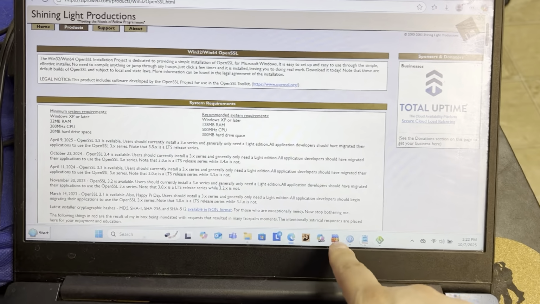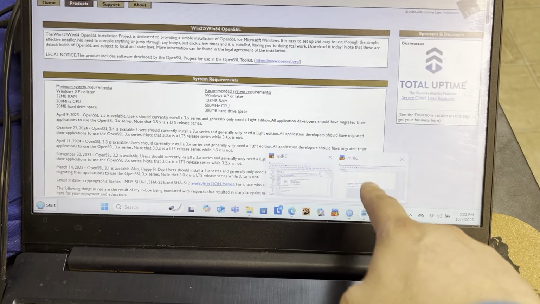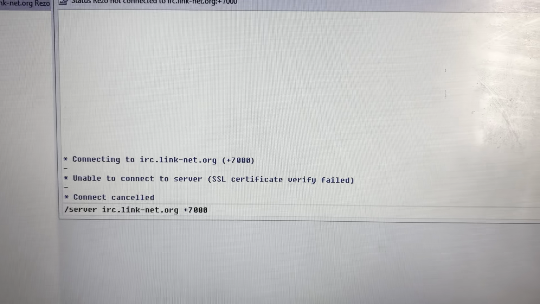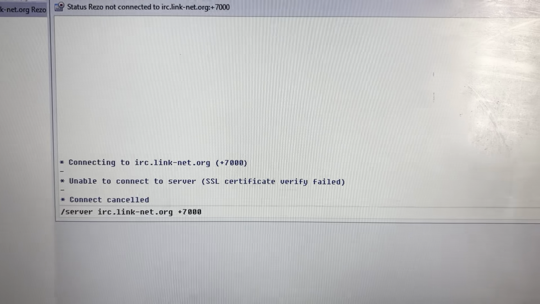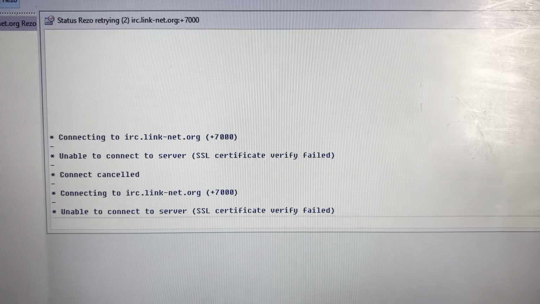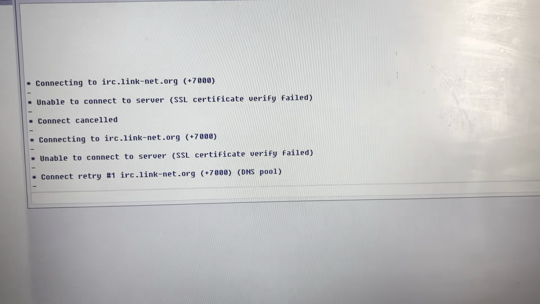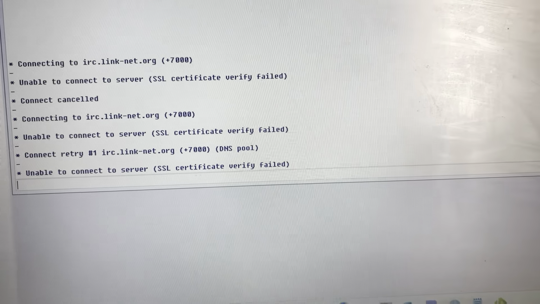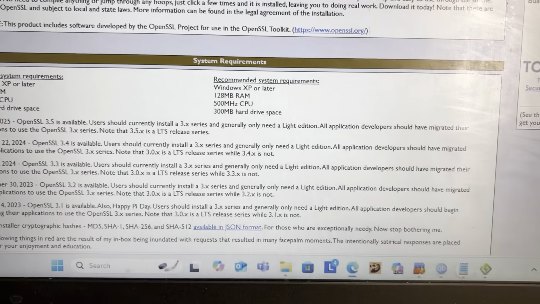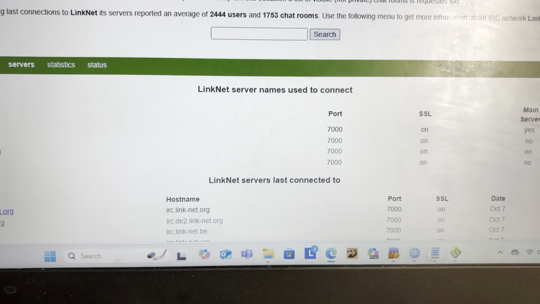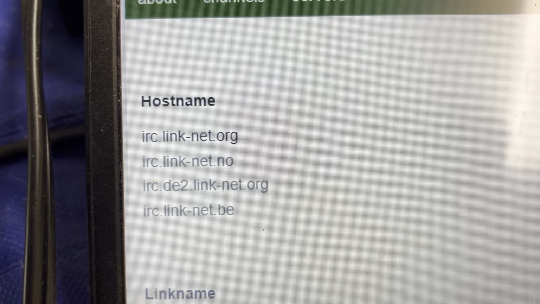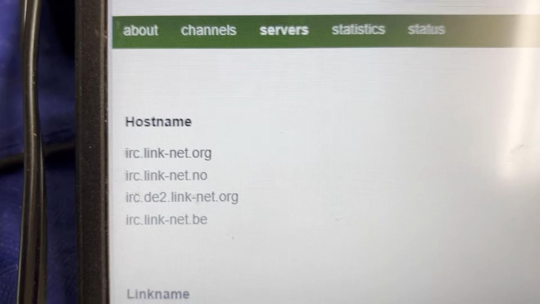Once it's installed, you'll be able to type in irc.linknet.org plus 7000, but unfortunately it gives an error. So what are we going to do? We're going to look for other servers on LinkNet.